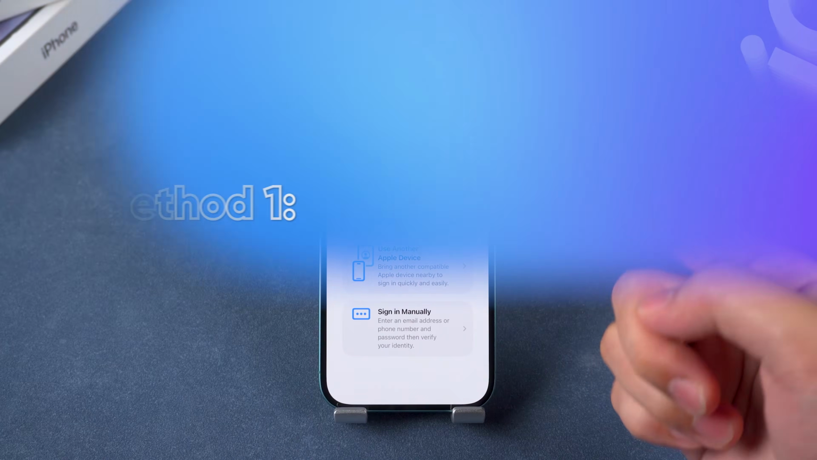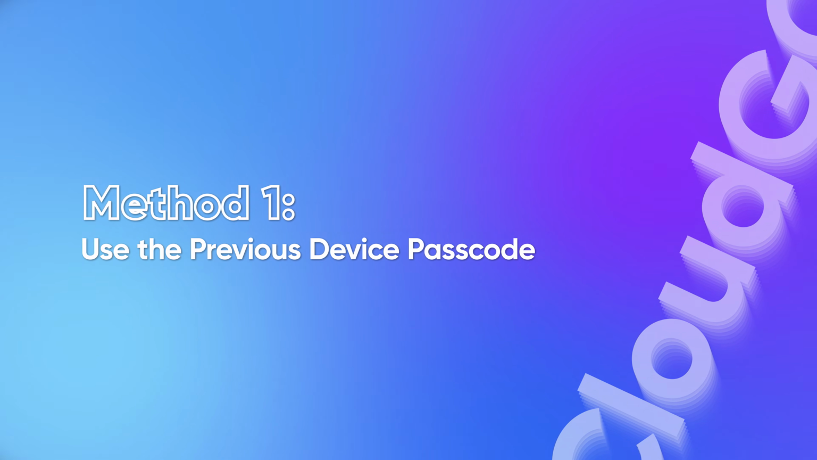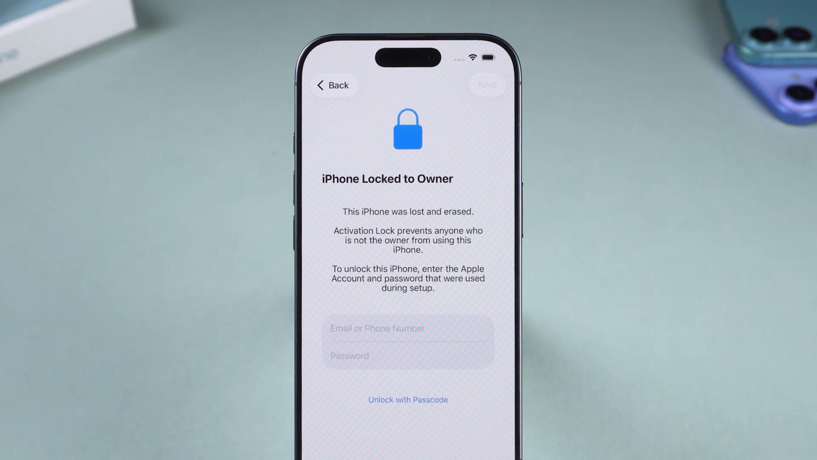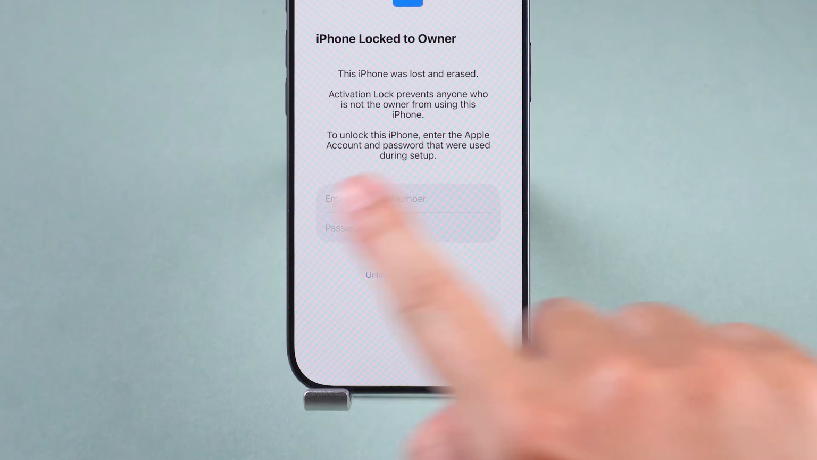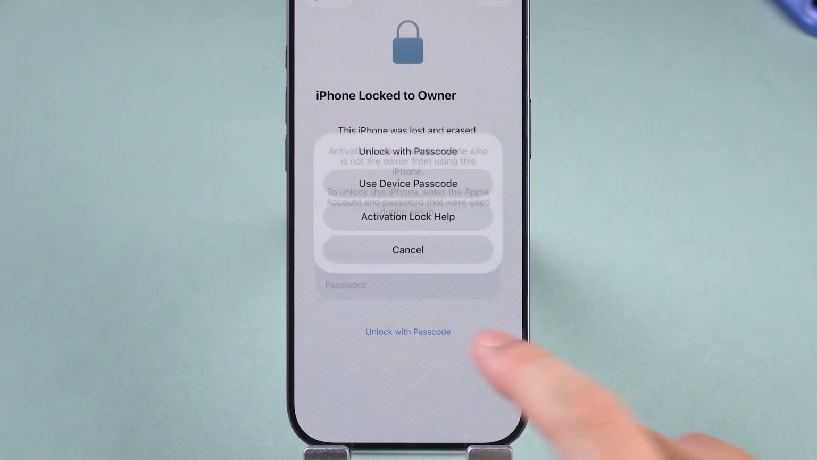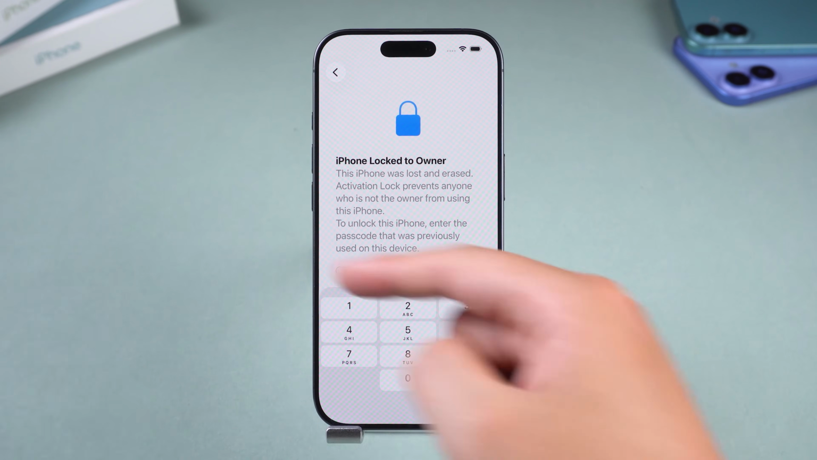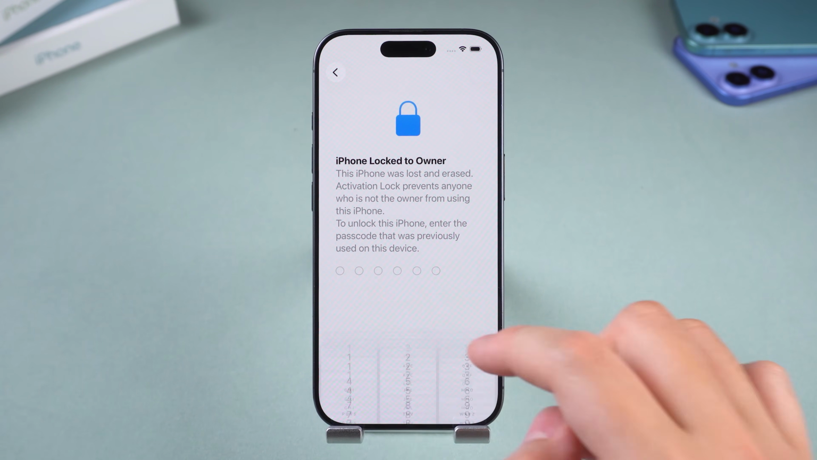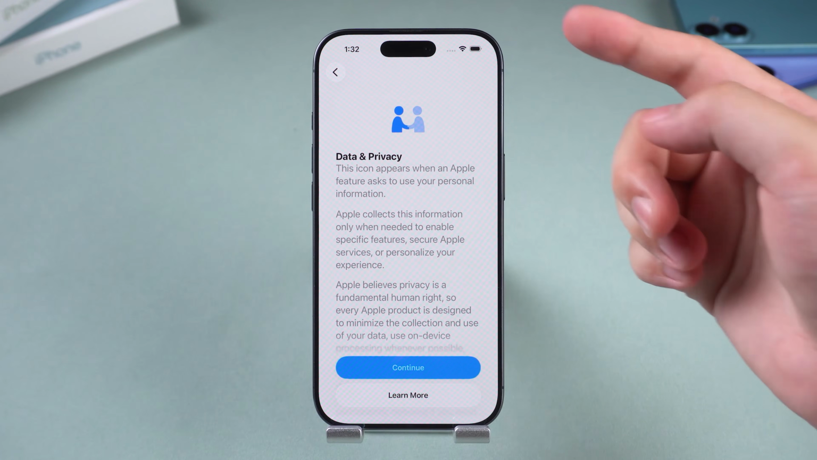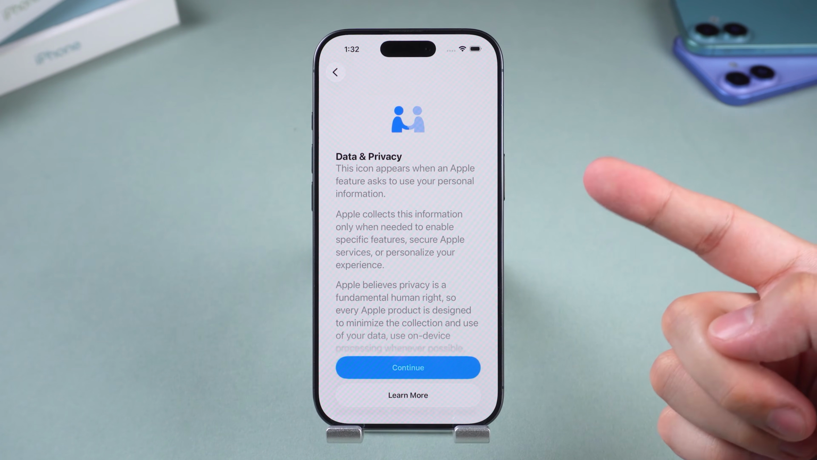Let's get started. Method 1. Use the previous device passcode. Check the activation lock screen for Unlock with Passcode. Tap it, then choose Use Device Passcode if it appears. Enter the passcode previously used to unlock the iPhone or iPad. If it's accepted, you may be able to continue setup without the Apple ID password.